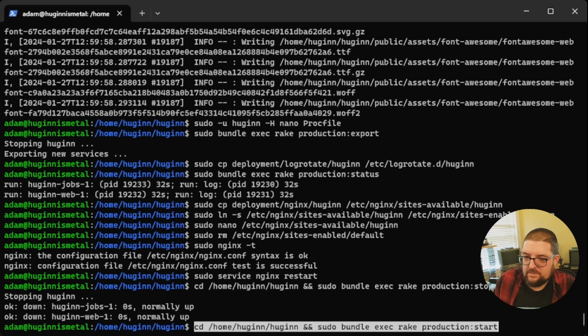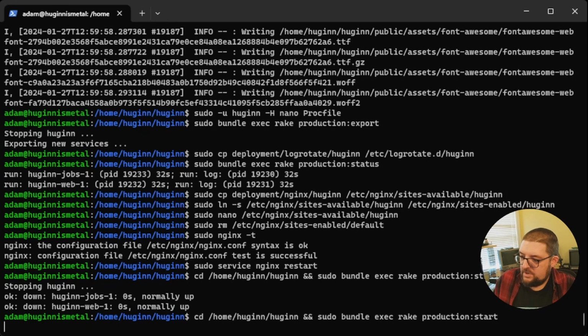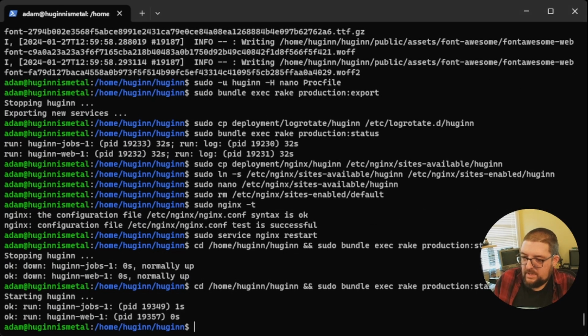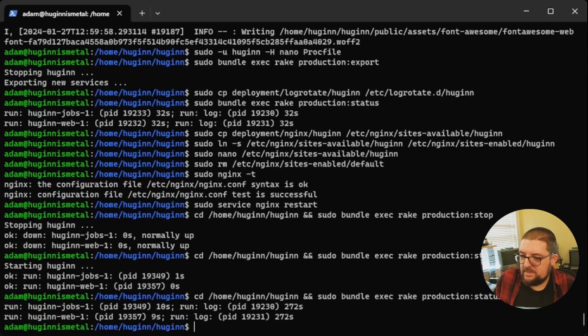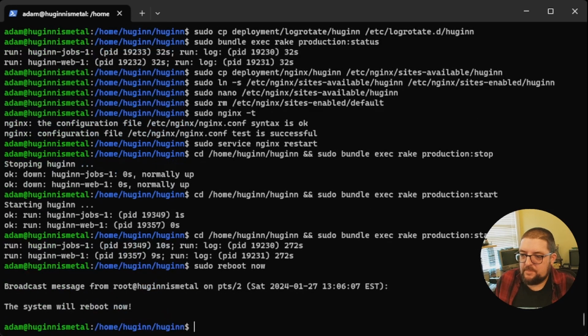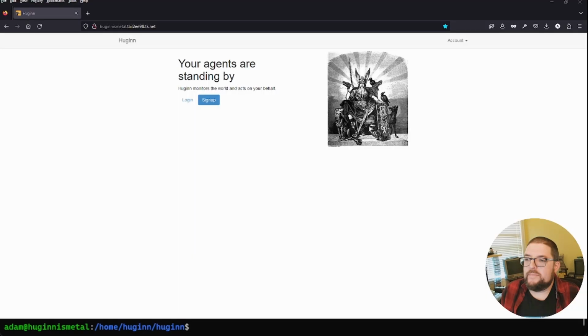Okay, so we've stopped it. We're going to go ahead and start Huginn again. And then we'll just do a status check, which I would imagine will spit out something very similar to what we just saw. Awesome. I'm going to go ahead and reboot my machine for good measure, and we'll go open up a web browser and see if we can access the Huginn web interface.